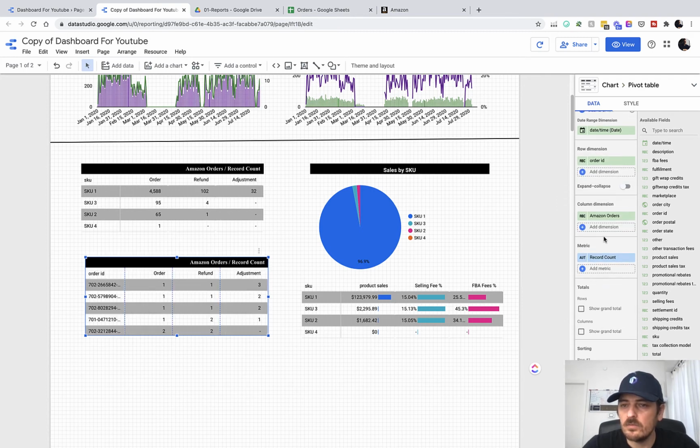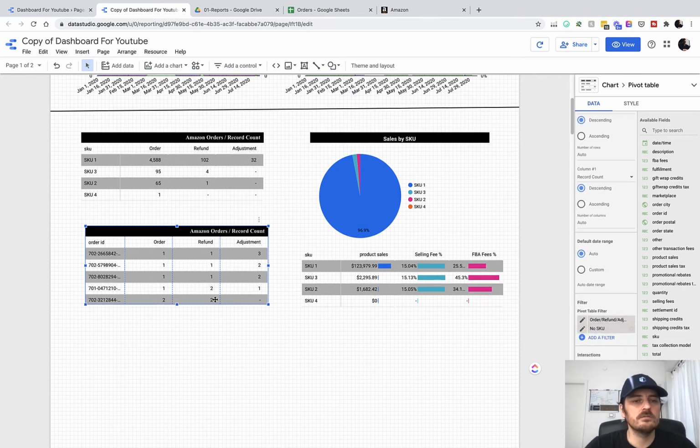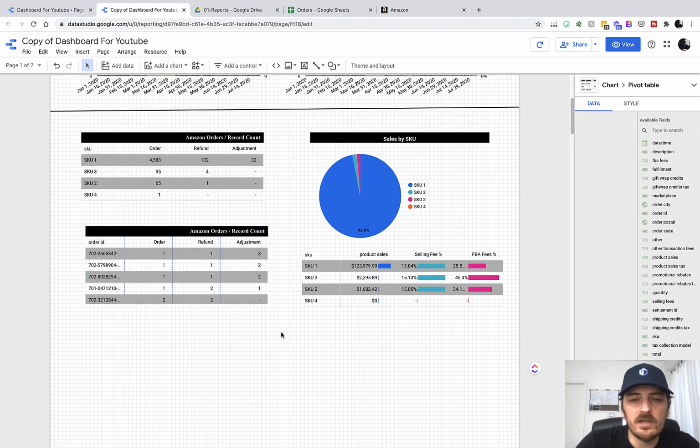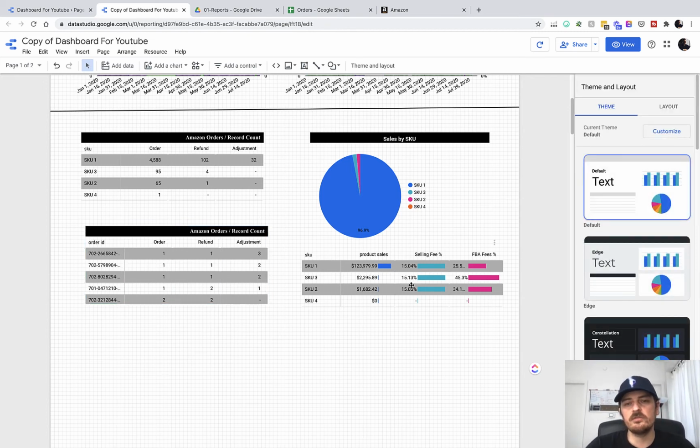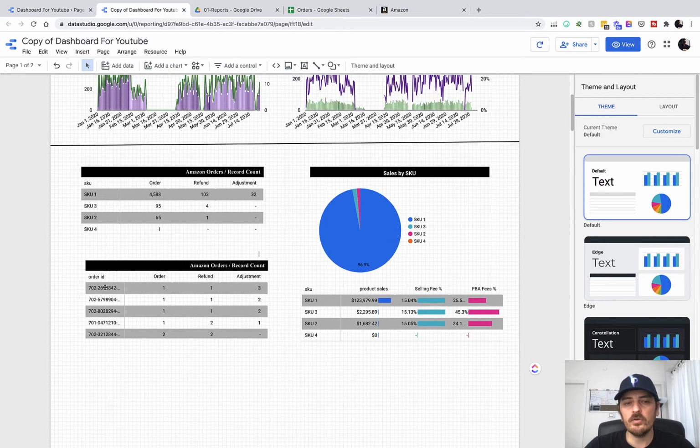The Amazon orders column is Amazon orders. That's true. And our order, refund, and no SKU. So we have this back. That's so weird. I don't know why it didn't change before, but now we have the same results as what we had there. Okay, cool.